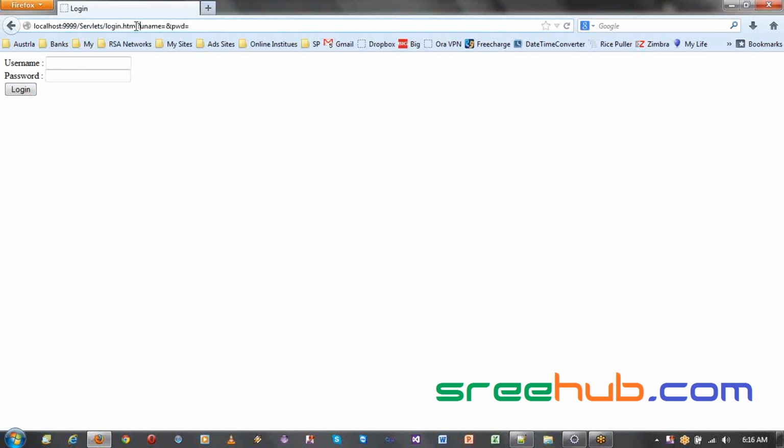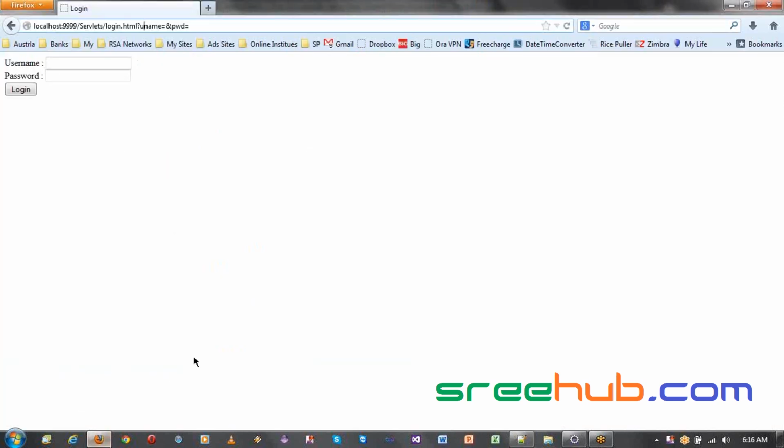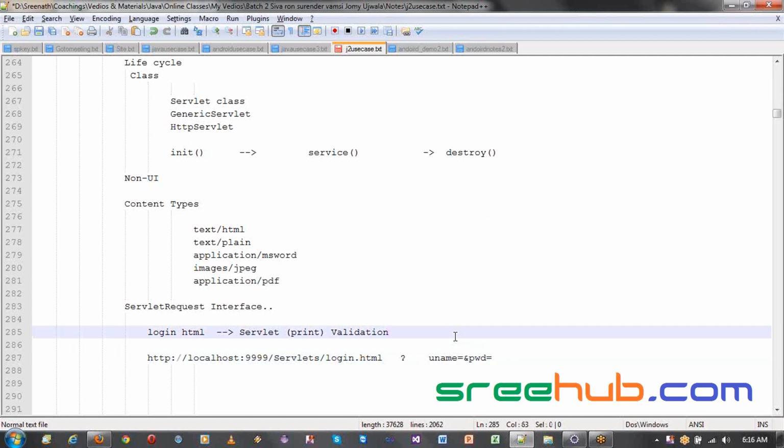Now this part of the story is called a query string. If you remember while learning URL, you have seen this part, which is a query string. The query string will be in this way. Now, you would have seen this in your websites, every true URL, with some page or servlet, you'll be getting something called a question mark, which means from the question mark, the next thing is called a query string.